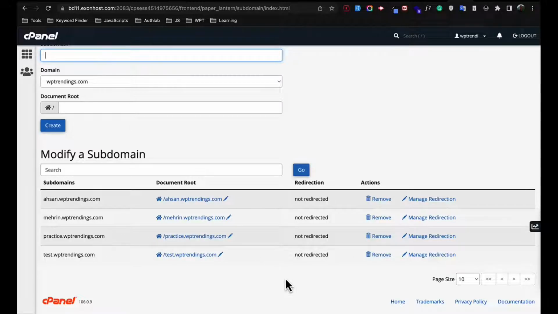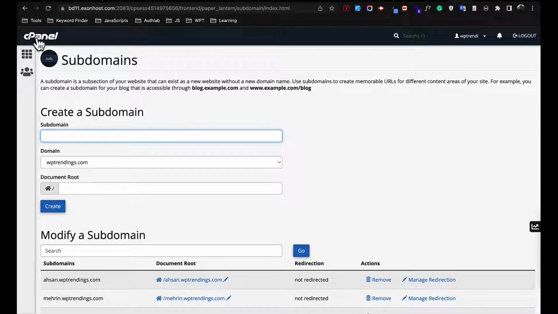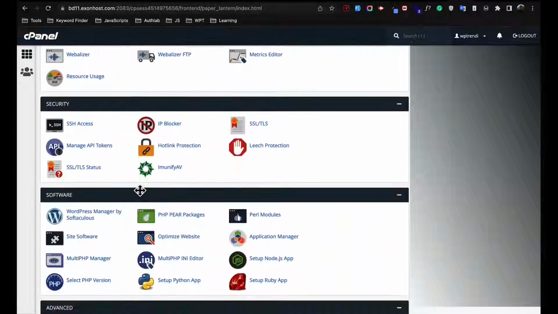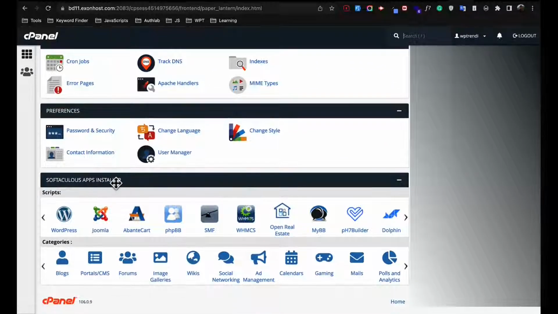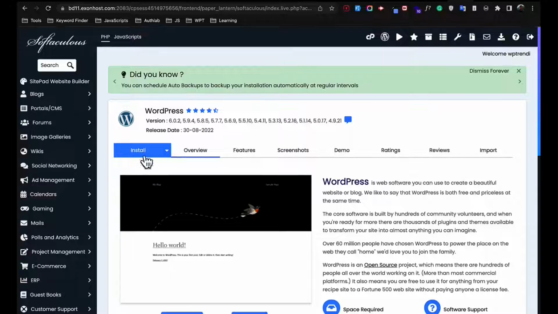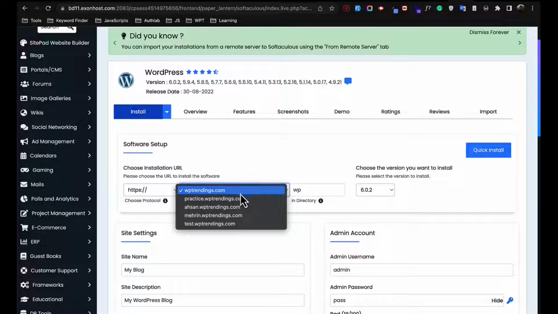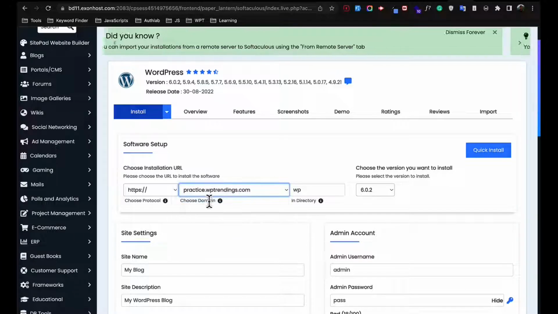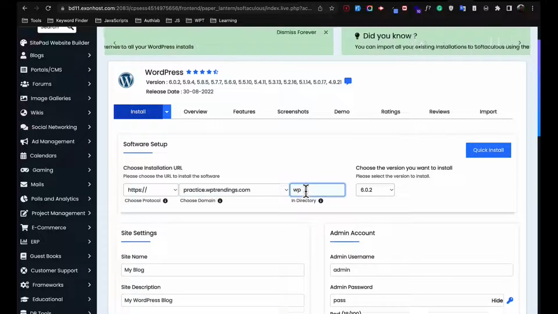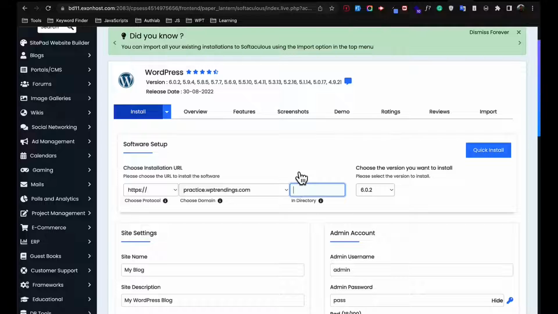Now if you want to install WordPress or any other CMS platform on this domain, again go to the cPanel, scroll down. There you will find software and the app installer. Click WordPress. From there click install, and you need to select your domain. So I have created practice.wptrending.com, so this is your domain. I'm just deleting this one, as I don't want the WP directory. The URL will be just https://practice.wptrending.com, and you can choose the WordPress version.